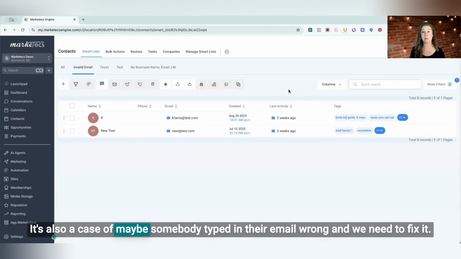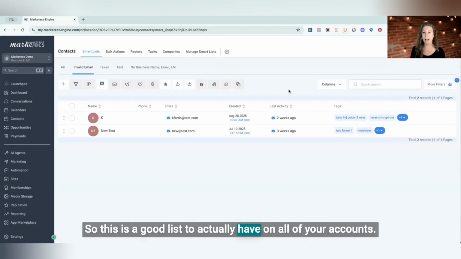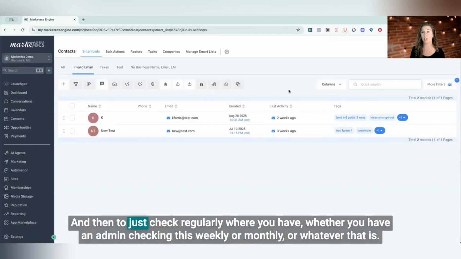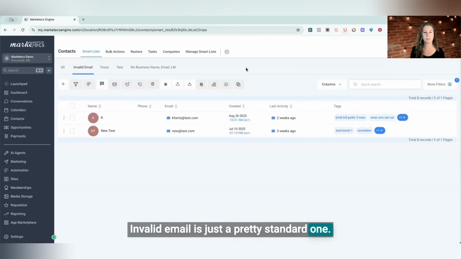It's also a case of maybe somebody typed in their email wrong and we need to fix it. So this is a good list to actually have on all of your accounts, and then to just check regularly, whether you have an admin checking this weekly or monthly or whatever that is. Invalid email is just a pretty standard one.